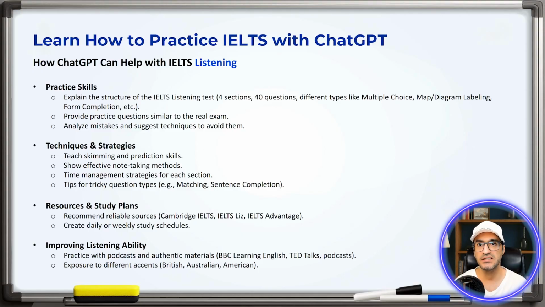The first item is practice skills. In this section, ChatGPT helps you to understand the structure of the IELTS listening test. It explains the 4 sections, the 40 questions, and all the different task types, such as multiple choice, map labeling, or form completion. You can also get practice questions that feel just like the real exam, and even feedback on your mistakes with tips on how to avoid them next time.